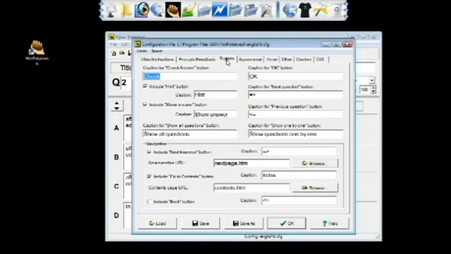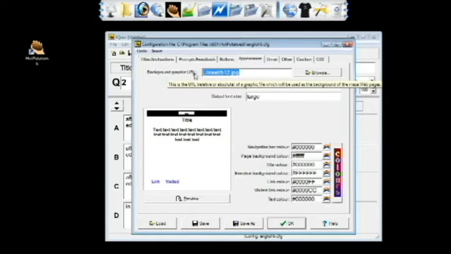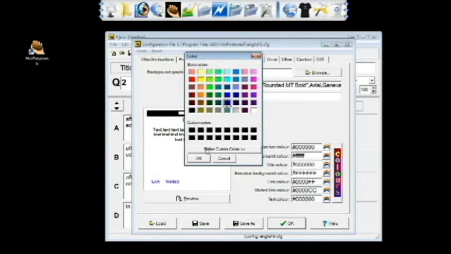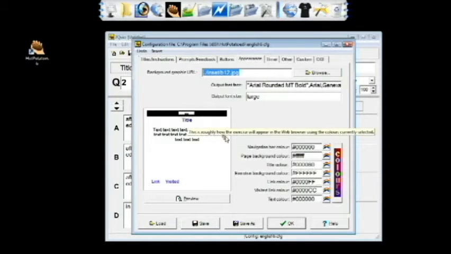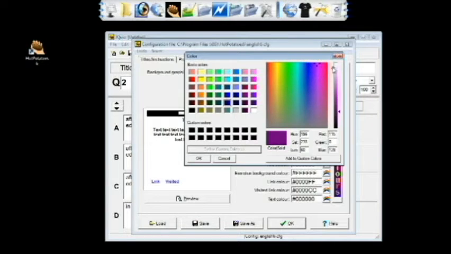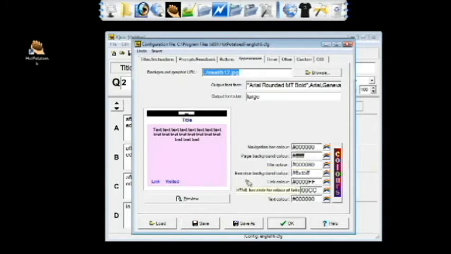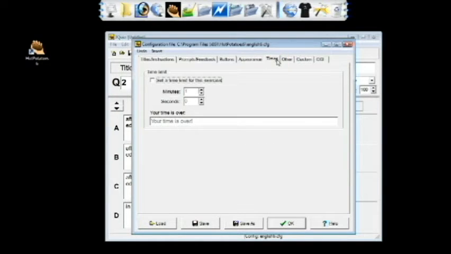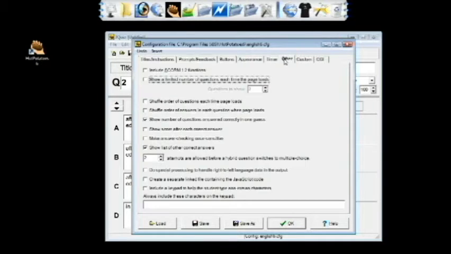The next one is the Buttons tab. Then the Appearance tab, where you can add background image and color. You may change the background color, text color, title color and link colors. Upon choosing the color, there is a preview screen that will help you visualize the page. Just make sure that your text is readable. The next tab is the Timer tab, where you can set a time limit for your exercise. Explore also the other tabs available in configuring the output.